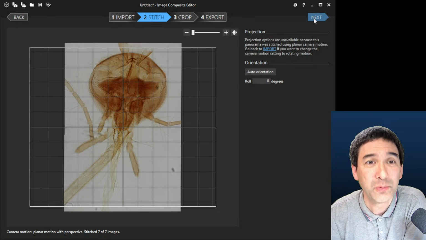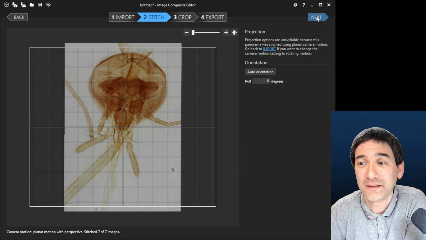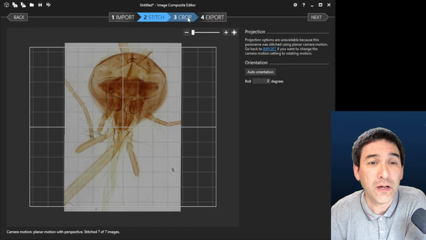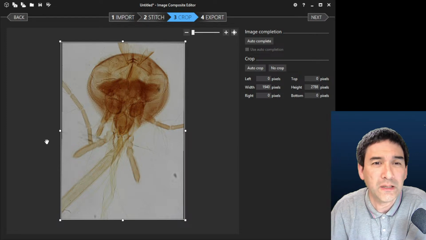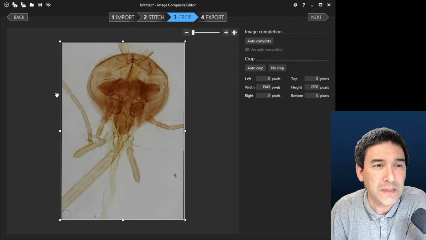And look, this is what we get. You see that it has already put it together, right? And the next thing is we now have to crop. It's very difficult to see here, but on the side it's not quite right because the camera was not properly aligned. There is a little bit of a black area over here.